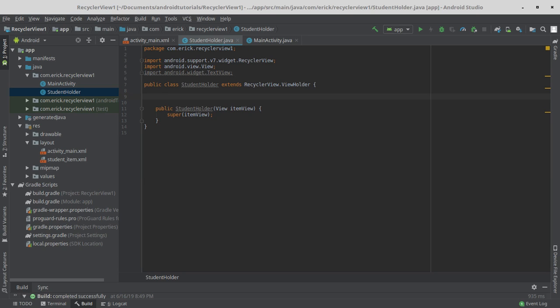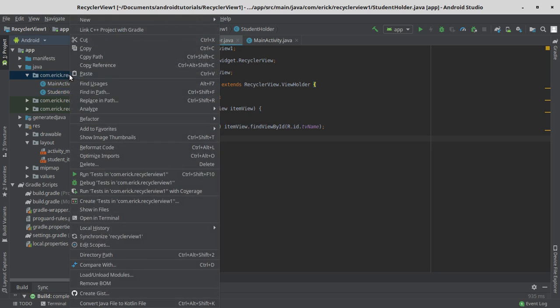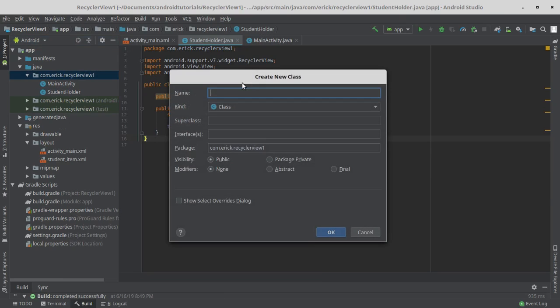Now let's create a text view. Let's call it text view name, and let's find that text view. Okay, this is our text view. Now we have to create a student adapter.